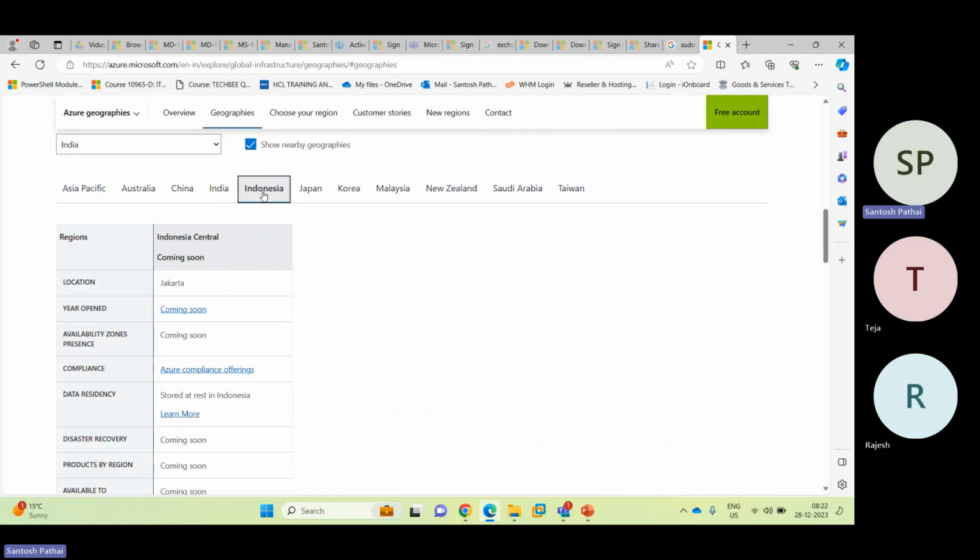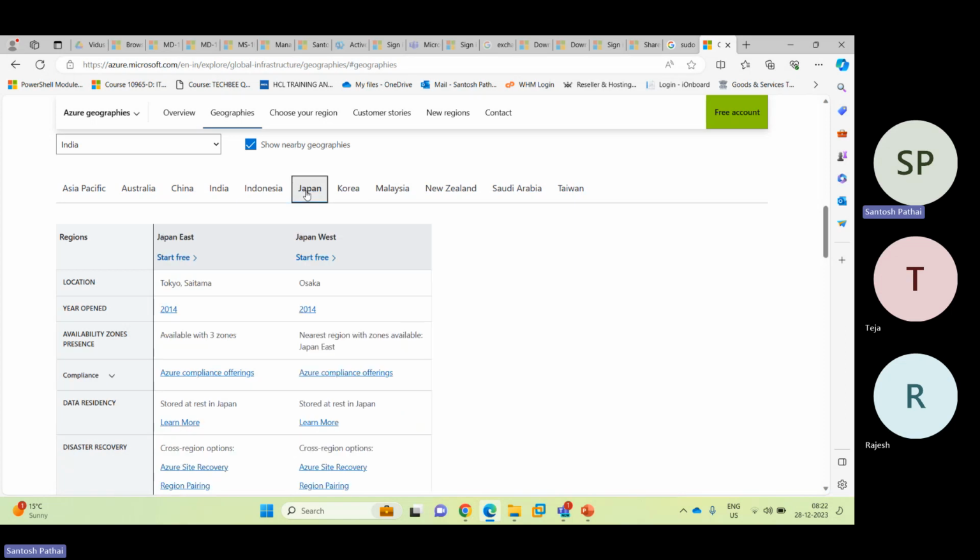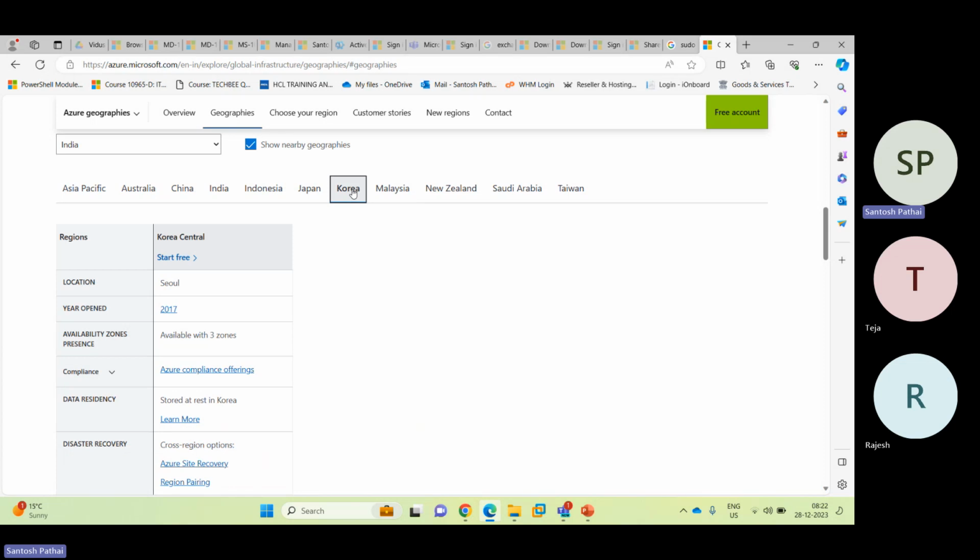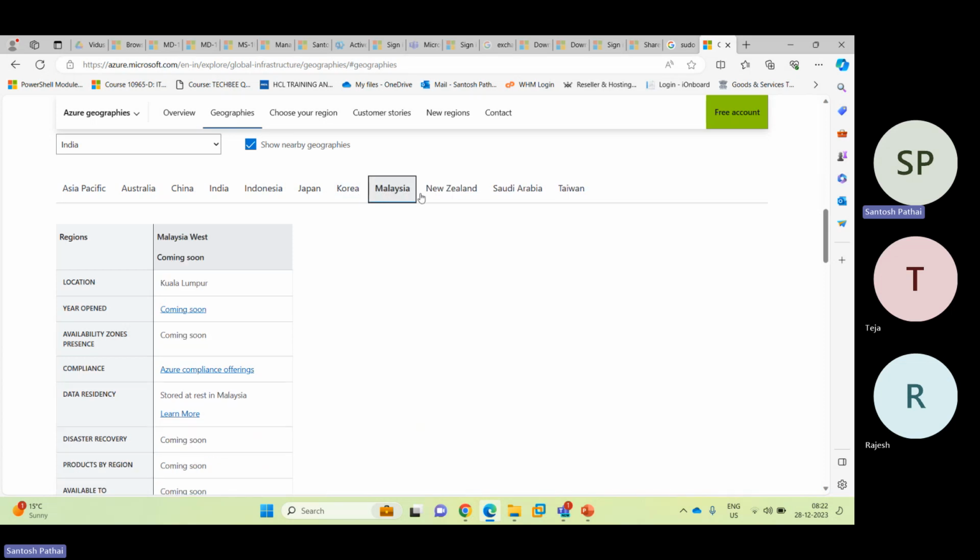If we go to Indonesia, again, Indonesia has not launched. Jakarta, it is coming soon. Japan, they have in Tokyo and Osaka. Korea, they have in Seoul. Malaysia, they have in Kuala Lumpur. Again, it is in the coming phase. New Zealand, Auckland, they have, but still in coming phase. So Microsoft has already started where it says coming soon and the location is mentioned. So that means they have started working on it. They have initiated the things already, but still it is not completed. That's why it is in the coming soon phase. Then Saudi Arabia, so it is also again coming phase. Taiwan, it is in coming phase and it is in Taipei.